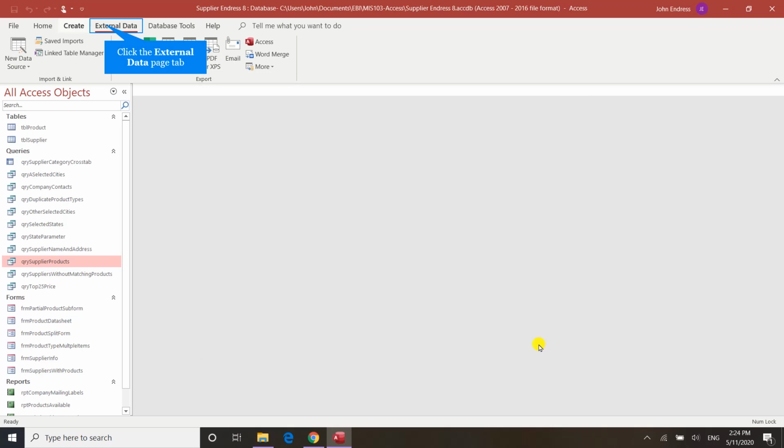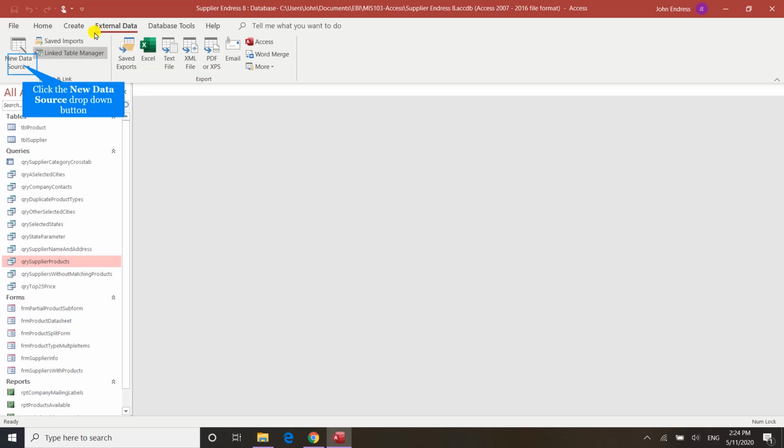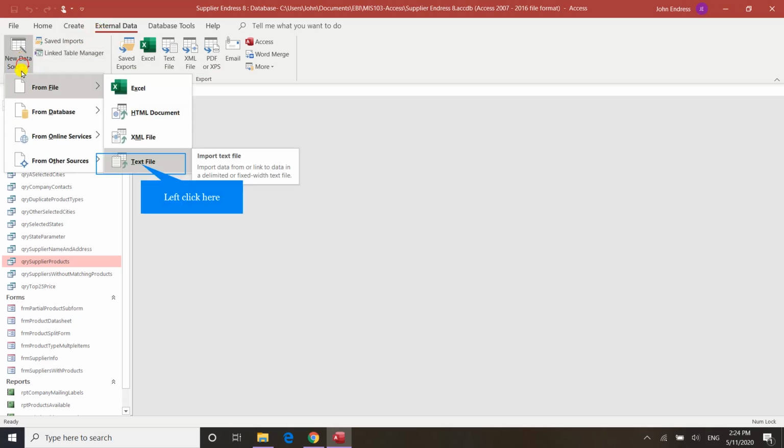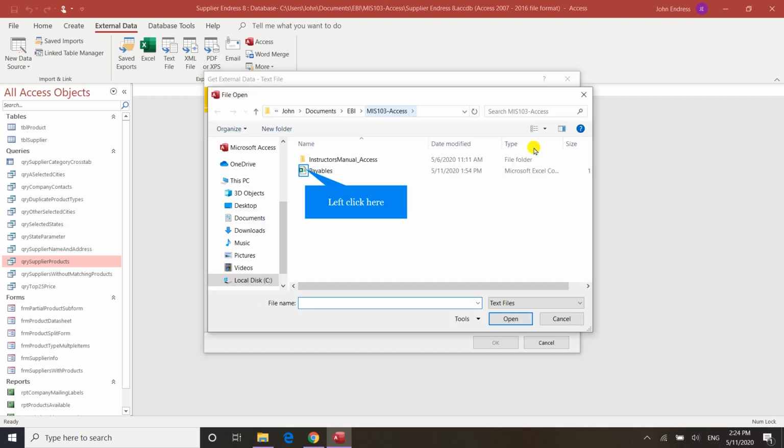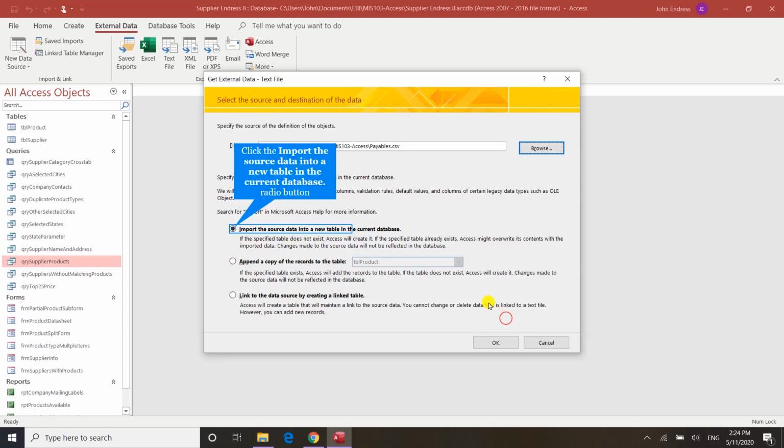Step number 3, not exporting but importing this time. We are going to import the CSV file named payables. We're going to click on the External Data tab and look for New Data Source. Within New Data Source, we're looking for From File, and then from File we'll choose Text File. CSV doesn't normally sound like a text file, but it is. We're going to use the Browse command to look for it in the folder where we put it. There's payables, and we're going to choose Open.